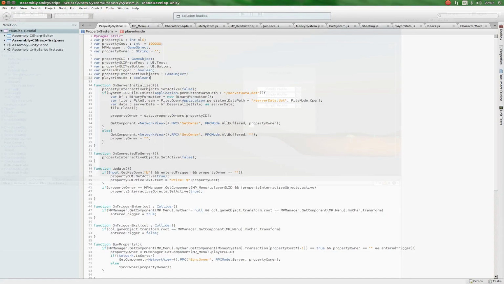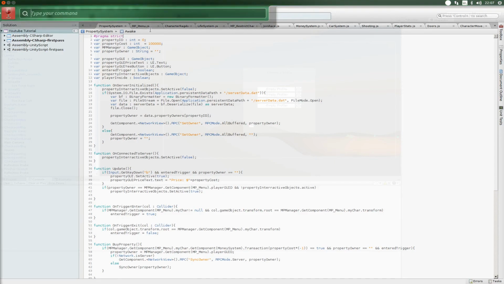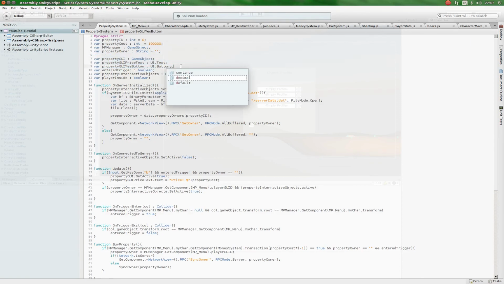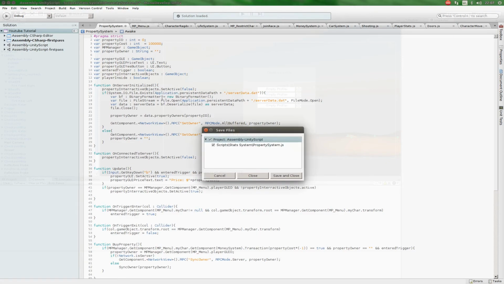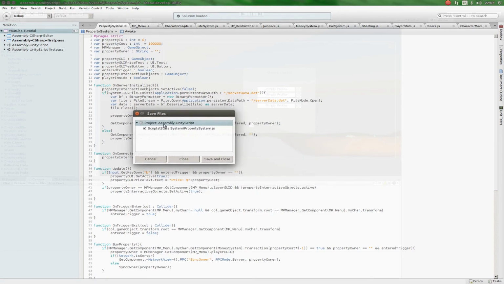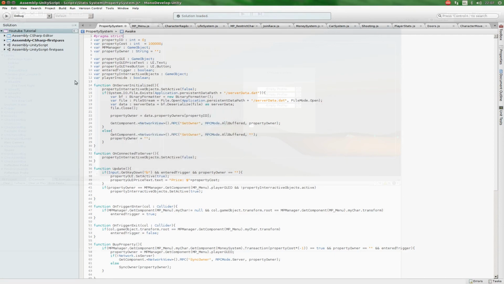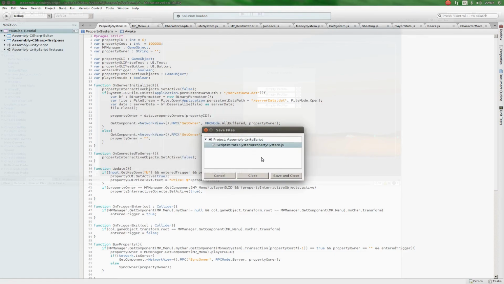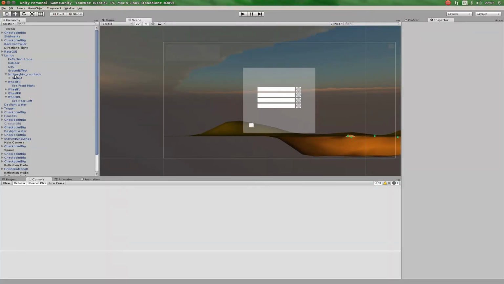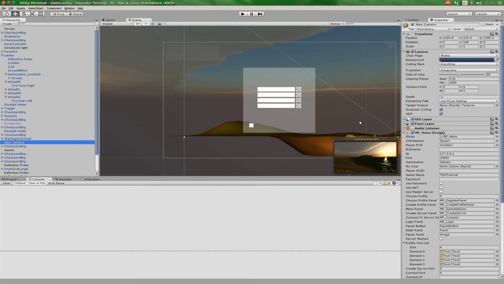Okay. So now we have the multiplayer menu. What the hell? Okay, let's close it. Save it. No, just close it. Okay, Alt F4. Close. Okay. So yeah, we have the main camera and the multiplayer menu script.